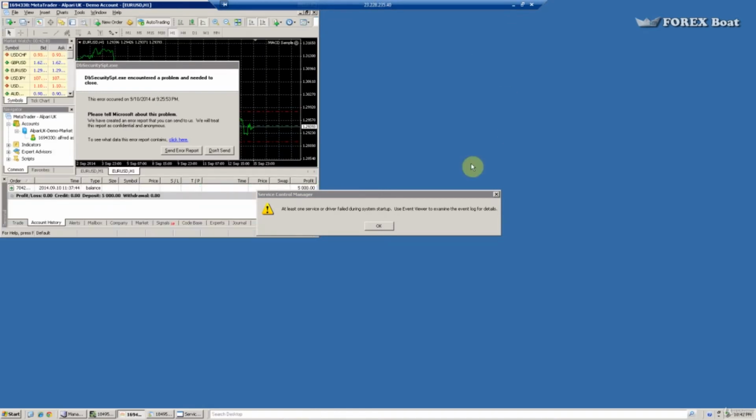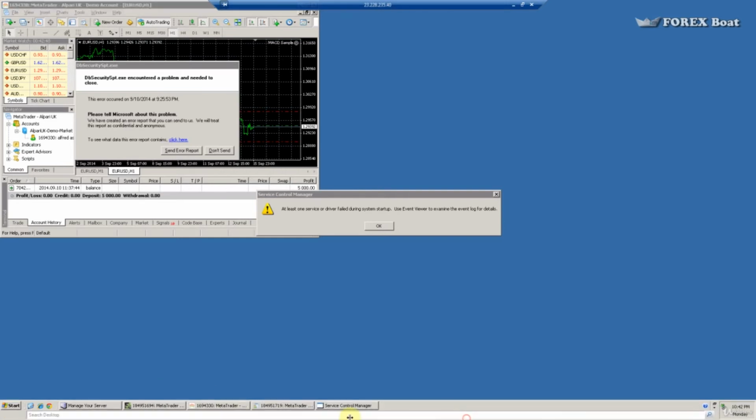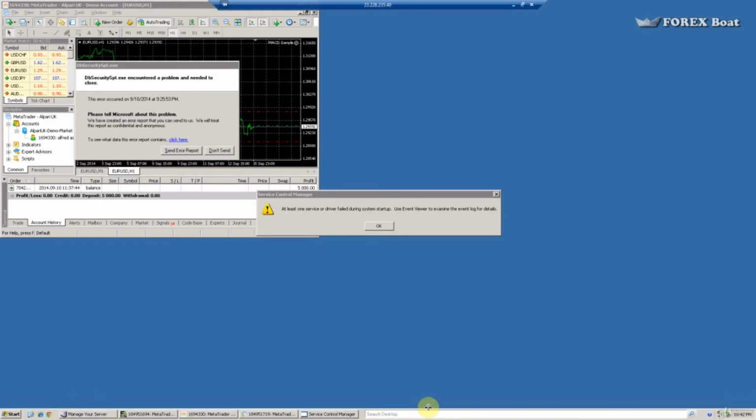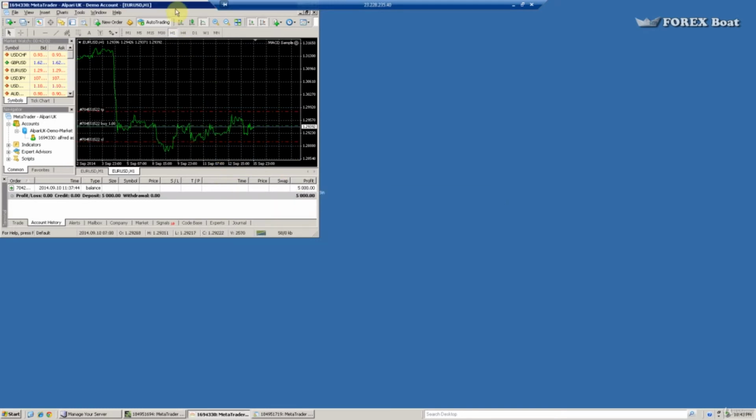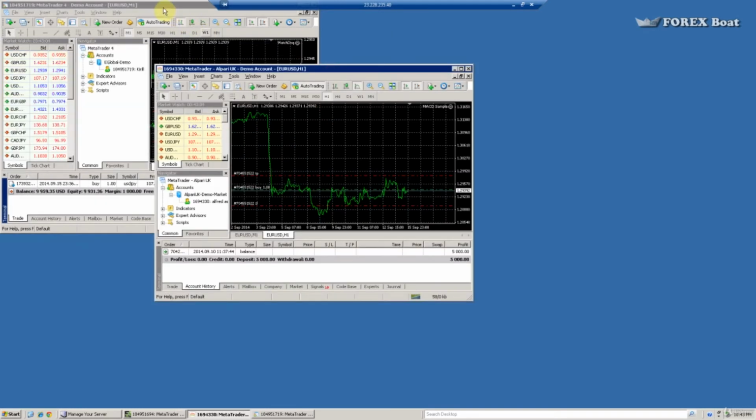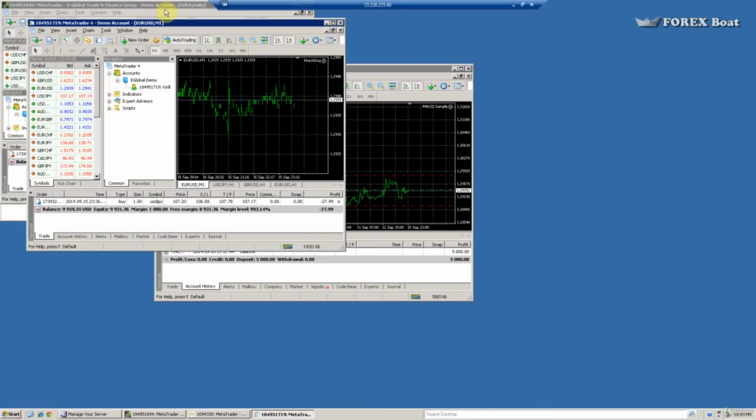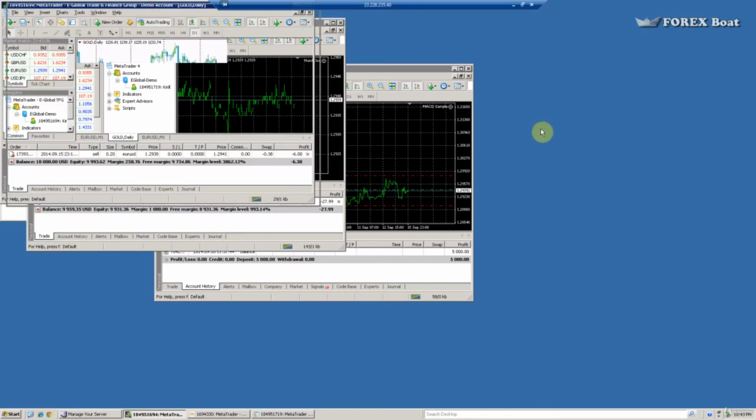As you can see, we've got some error messages, because that is normal. There was kind of a disaster on the VPS, but at the same time you can see that the terminals are running, which is great. So I'm just going to not send this error report. That's okay. So let's have a look and see if all of our terminals got launched and if everything's working fine.